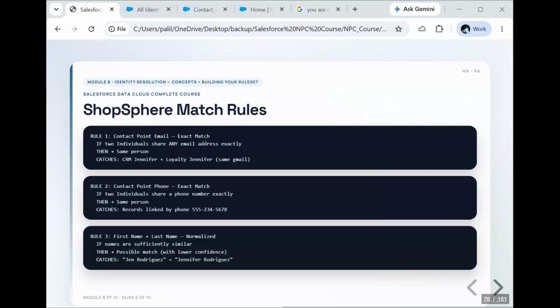The second rule would be on contact point phone, exact match. If two records share a phone number, they are the same person. This catches matches where email might be different, but the phone ties them. And rule three, first name plus last name normalized match. This handles cases like Jen Rodriguez and Jennifer Rodriguez. Rules run in order of priority. More specific rules should come first. Let's see this in action.